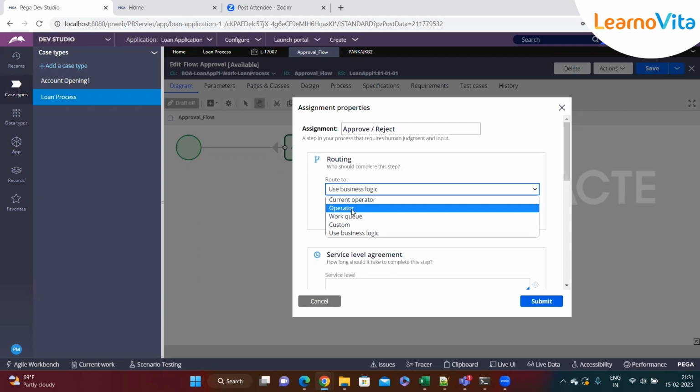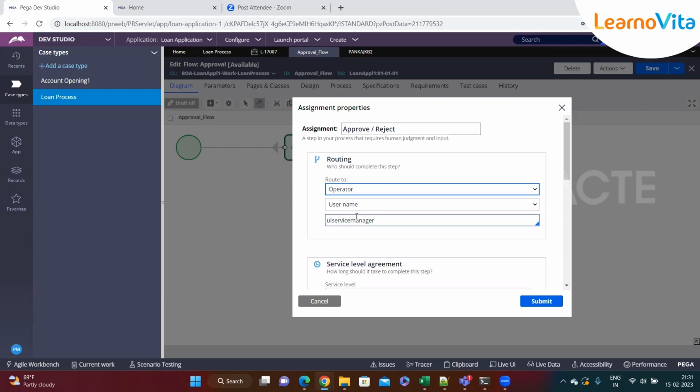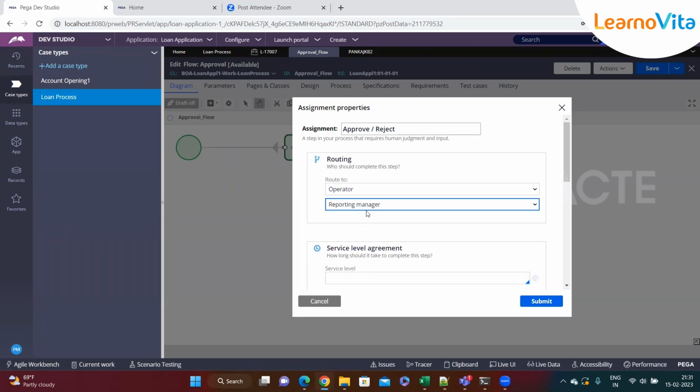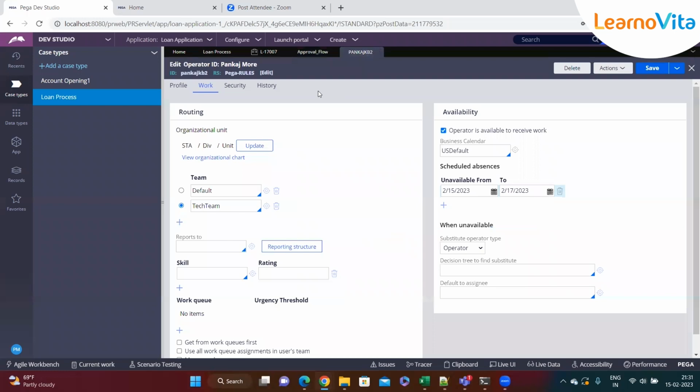Okay, so now, let's start from the operator first. For the operator, I'll just create one, and in the operator also, you can see that we can route the task either directly to a username or to a participant. Participant means any of the actors who are involved, and the reporting manager. If I keep the reporting manager, then this task will route to my reporting manager. And how will PEGA know who is my reporting manager? That again depends upon your operator ID.